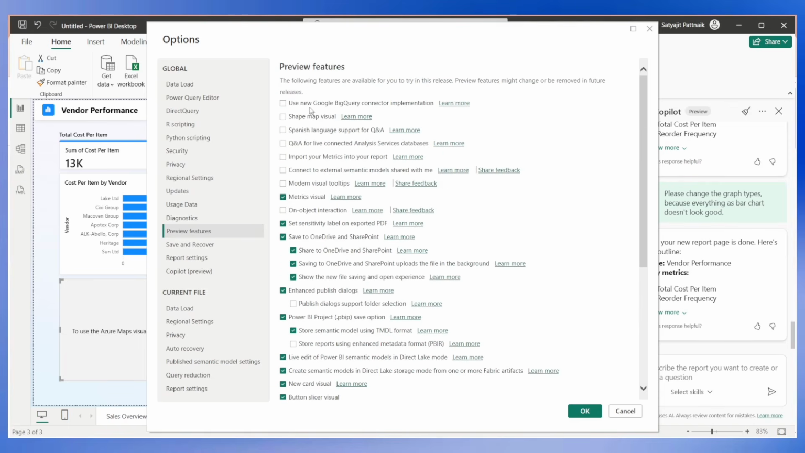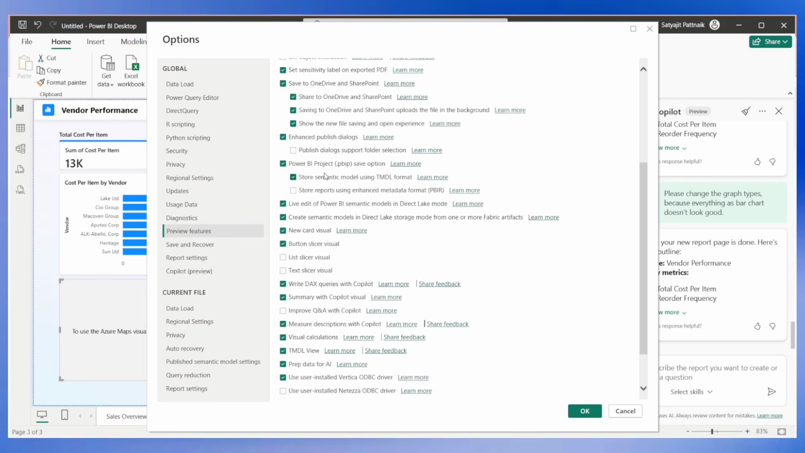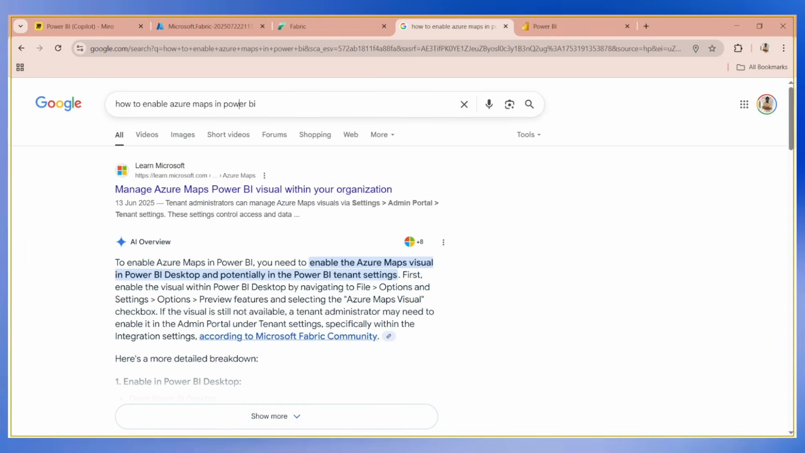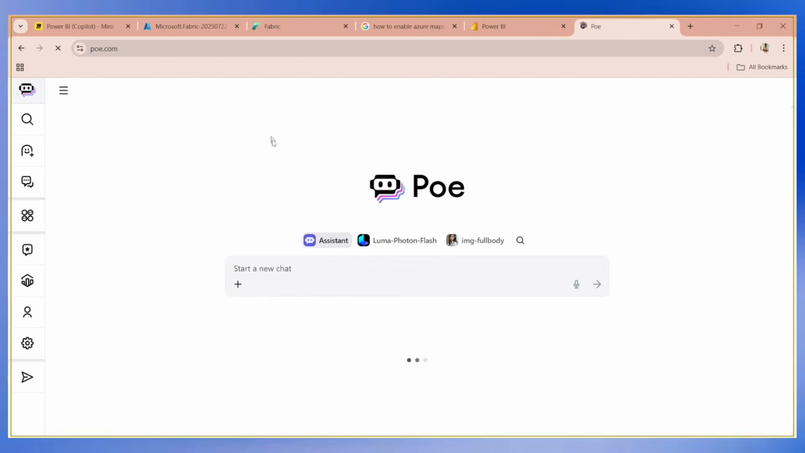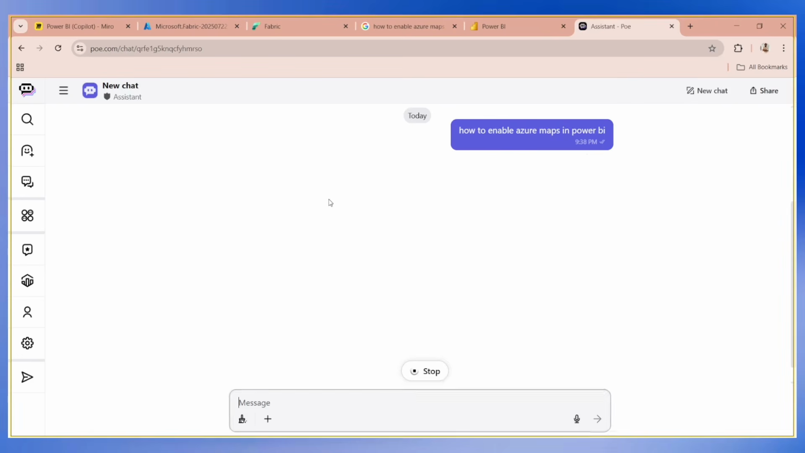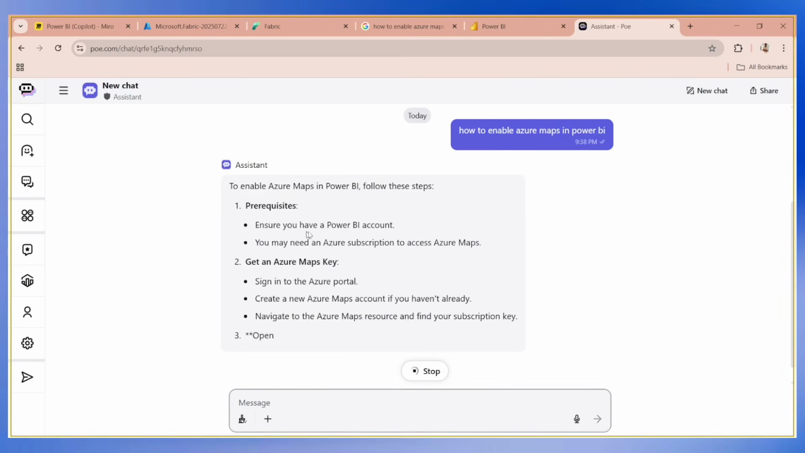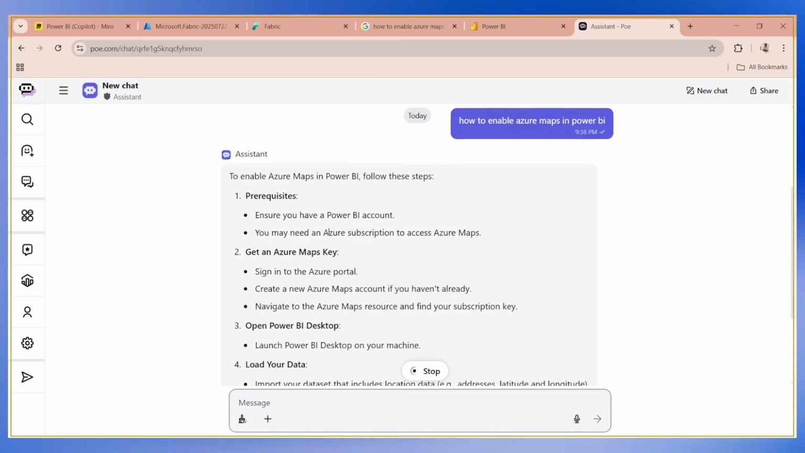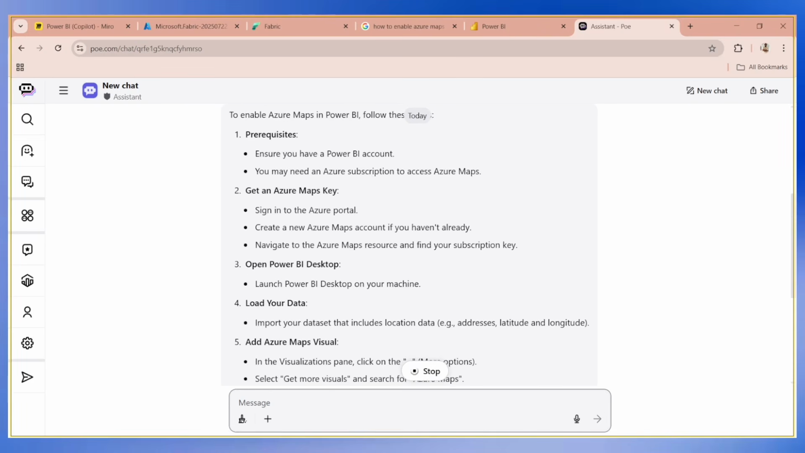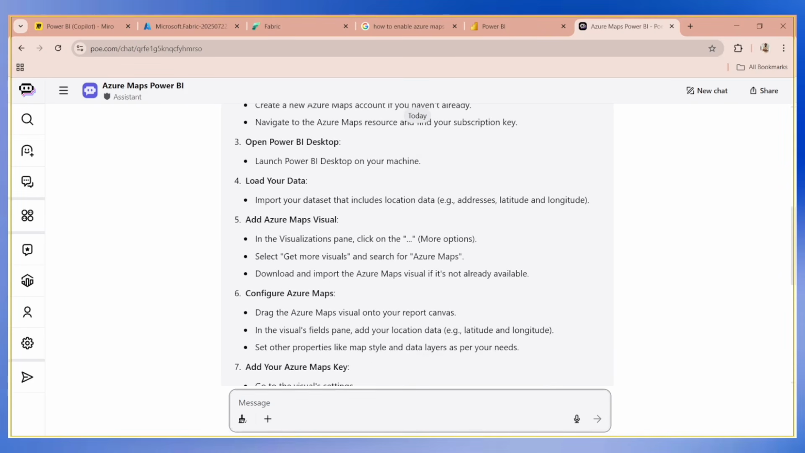Okay, let me go through it one by one. Let me ask ChatGPT. Azure portal, it's telling to go to the Azure portal. No, I don't need to do that. How to enable Azure Maps on Power BI Desktop?